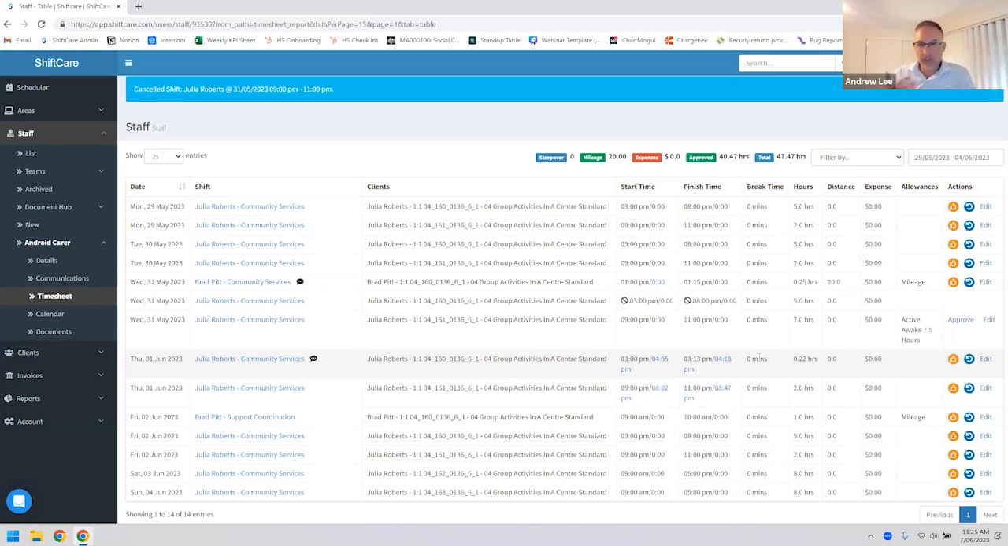And at least then it's visible on the scheduler. Your rostering team can see that it's a travel shift because the client will be travel time, and that will send the information over to KeyPay based on that shift for the staff member.